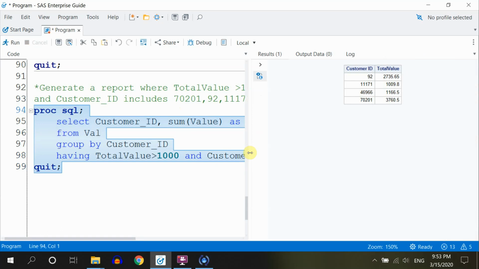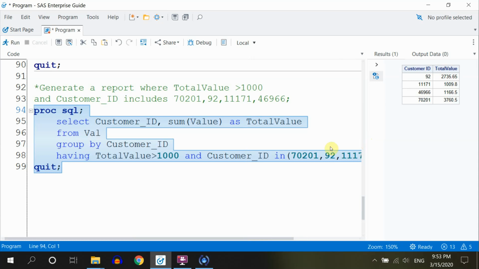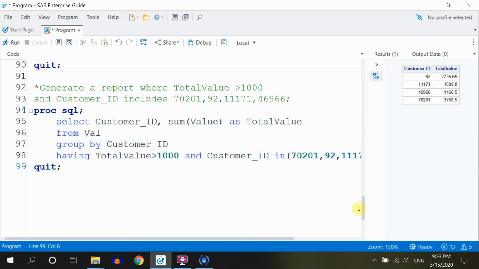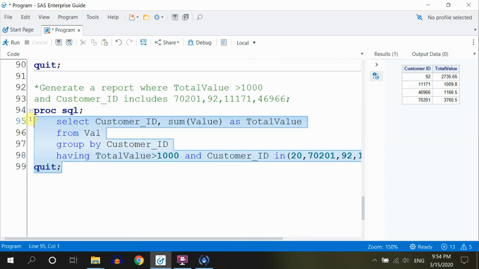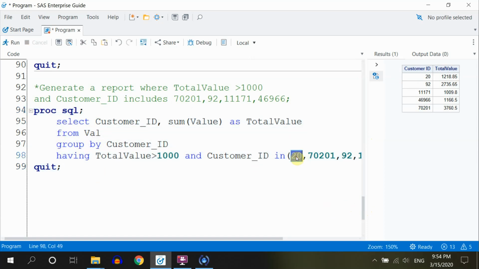Perfect. So this is what we have. It worked for every ID. 1, 2, 3, 4. Yes. So in this case, perhaps all of them were on the list. So let's include maybe something else. Let's include 20 and let's see what happens. Okay, not a good thing.